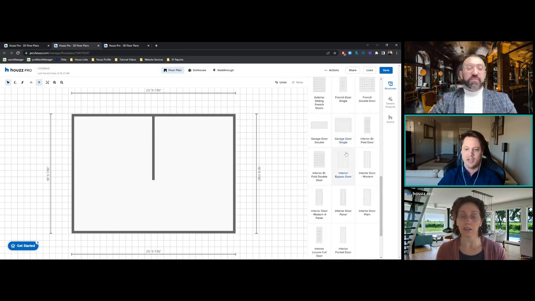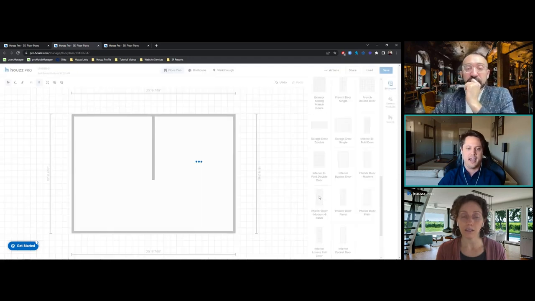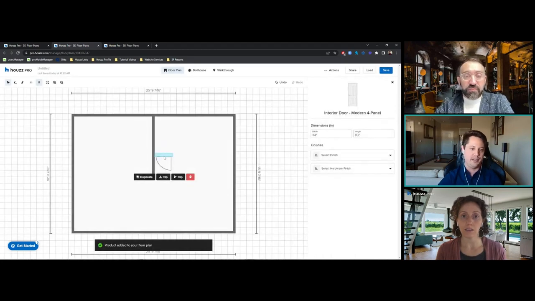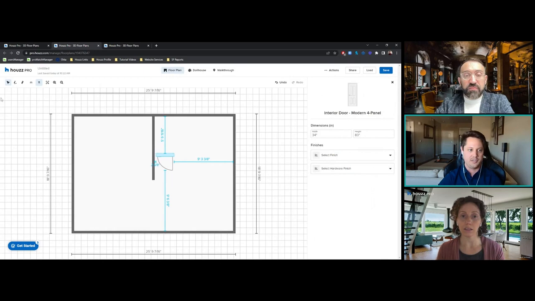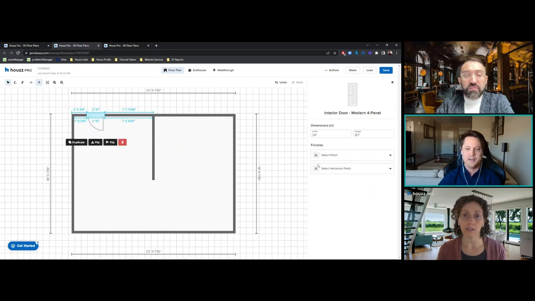So if we are just adding a simple interior door, if I click on that, all products that you add are generally going to add right to the middle of the floor plan here. So what we're going to want to do is make sure that we're still on the select tool up here, and we'll be able to drag and drop this door to wherever it needs to be. So awesome. I've added that in.